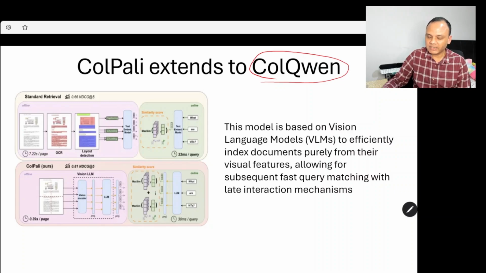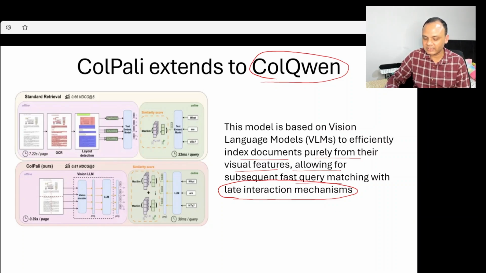So in my implementation, I will show you the implementation of ColQwen, where ColQwen is based on Qwen2.5 VL-3B-Instruct. This model is based on vision language models to efficiently index documents purely from their visual features, allowing for subsequent fast query matching with late interaction mechanisms. This is one of the important points of why it is called the ColBERT strategy, which I explained earlier, and that is particularly called a late interaction mechanism.